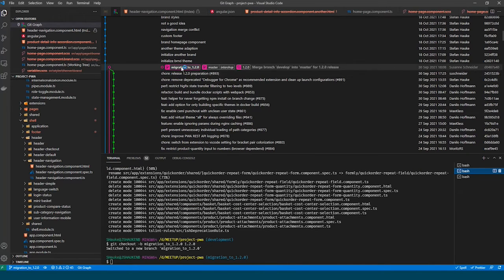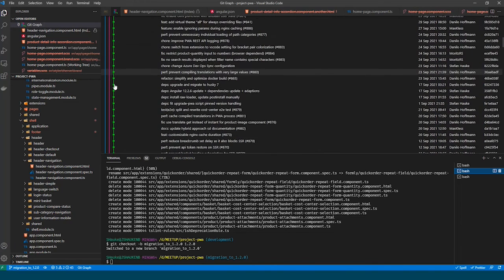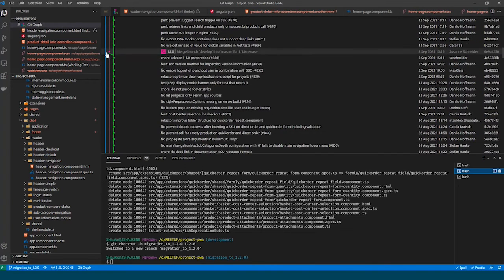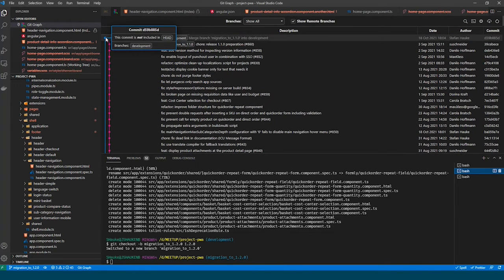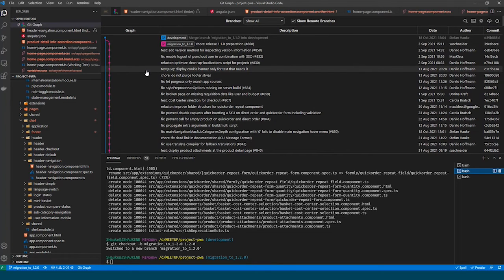If I would build the PWA right now, I would get a standard Intershop PWA. There's no project specifics anymore in here. I'm now on an Intershop repository state. But what I want to do is take this branch with all those commits that I'm interested in, cut it off here at this place and put it on top of this development branch. This is basically what I want to do.